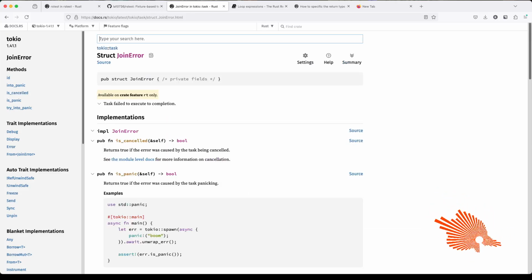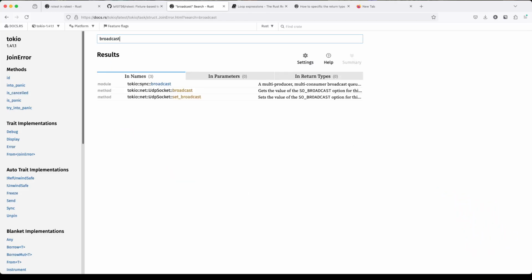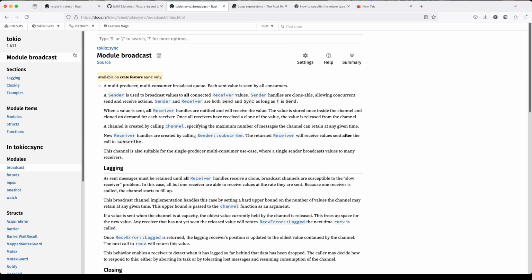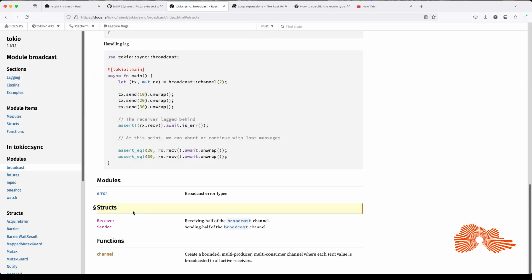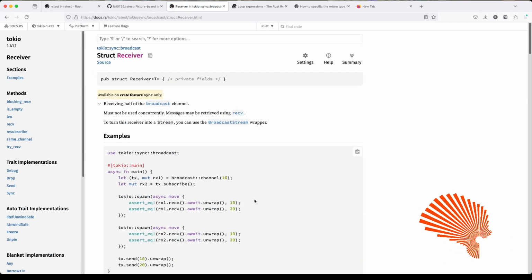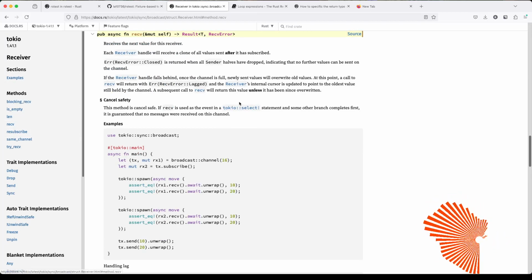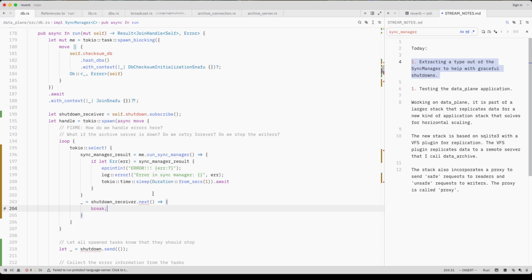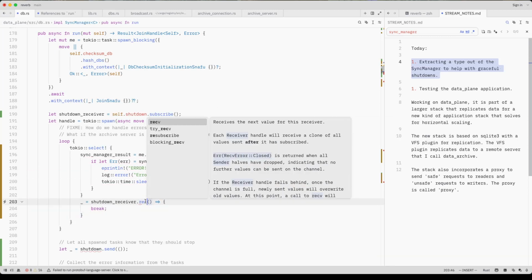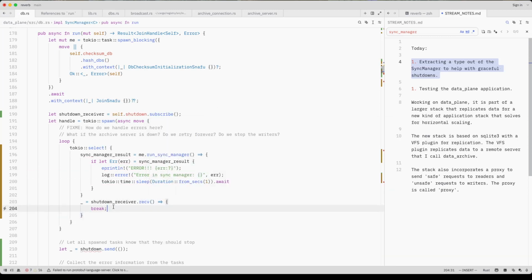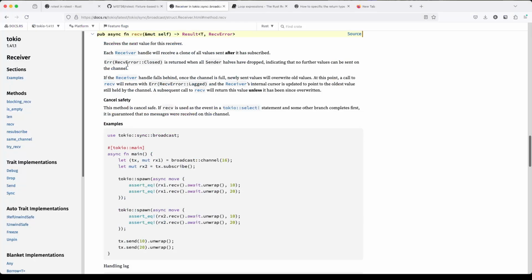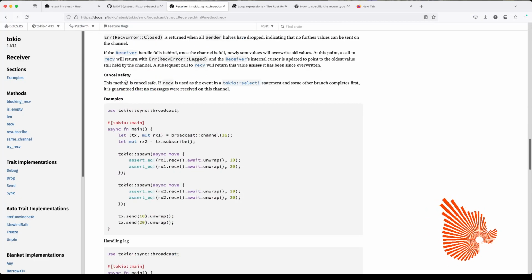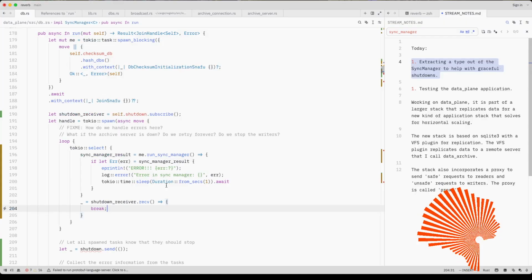Yeah, we want broadcast. Structs. Receiver. Receive. Okay. Is that cancel safe? Okay.